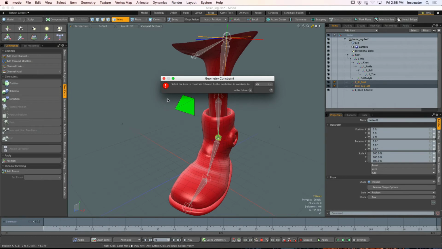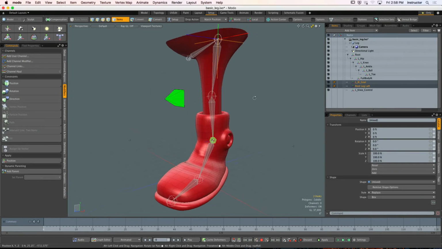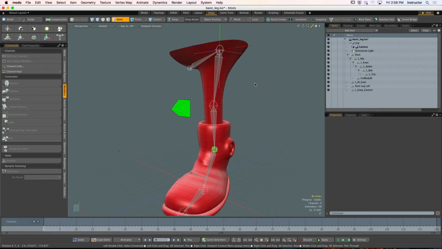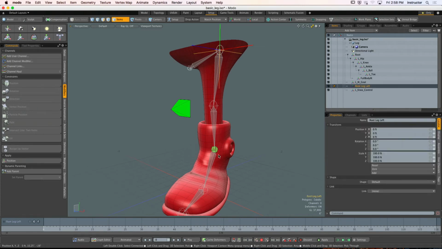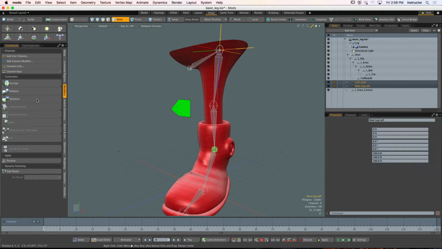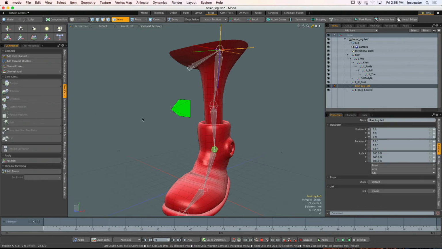Oops. What did I miss? I messed up here something. Did I skip a step? Oh. I said control. I think I needed to hold down the shift key. There we go. I said control earlier, and it's supposed to be the shift key.